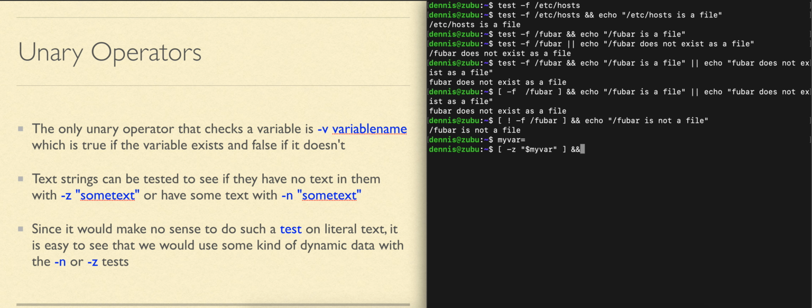Test, of course, produces no output, so I need to do something with the exit status, such as choosing to run a command. In this case, the -z test will be true if myvar is 0 length or empty, so I'll print that out. The -n test is the opposite. It tests if there is data present.